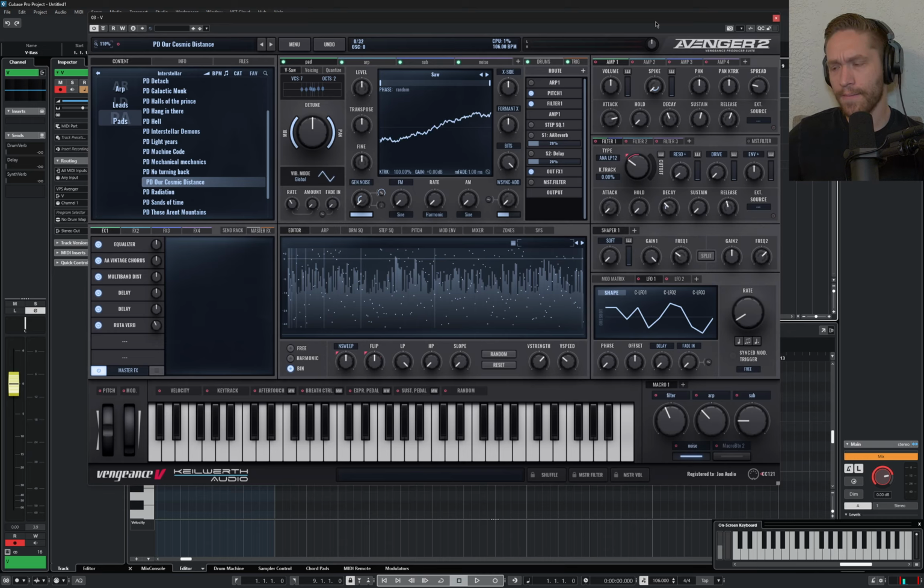Now on the surface, pads can be very simplistic, or they can be very complex, and it really depends on what kind of thing you're going for. So I want to share with you a couple main components to get you started and to nudge you in the right direction.